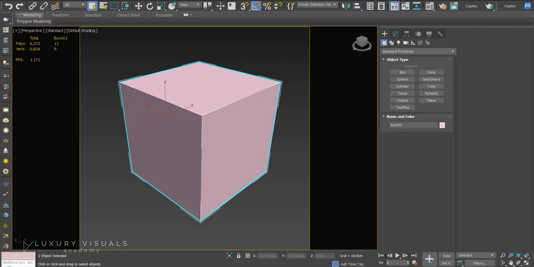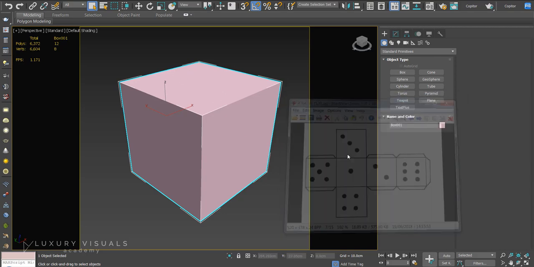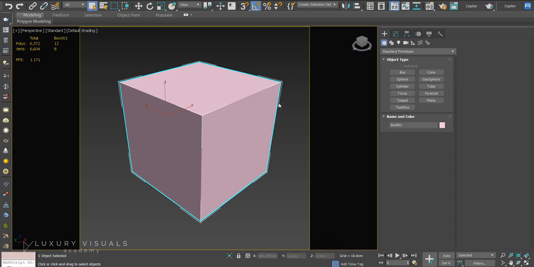Hi guys, so today we're going to look at Unwrap UVW, and what the Unwrap UVW modifier lets us do is assign mapping texture coordinates to objects. So if we looked at this cube for example, and say we wanted to turn it into a dice, we'd want to add spots, and we need to somehow tell 3ds Max where we want to have this spot. So if we want to have it here and we want to have three spots here, we need a way of mapping coordinates onto this object. And that's where Unwrap UVW comes in.